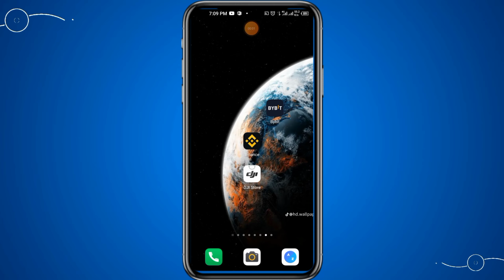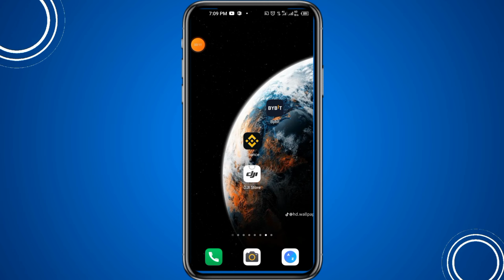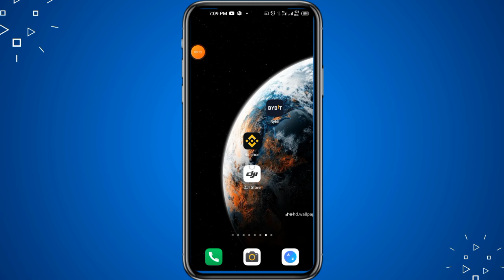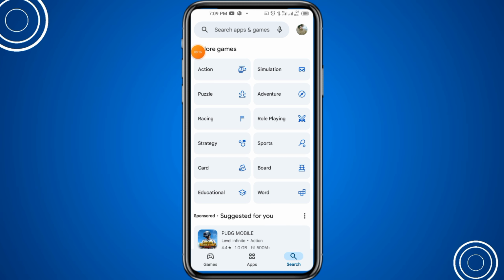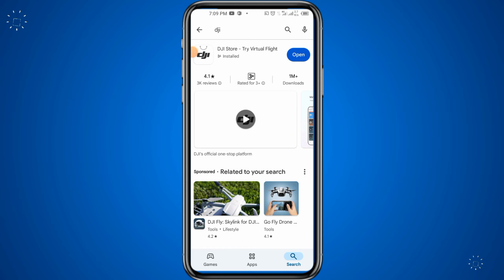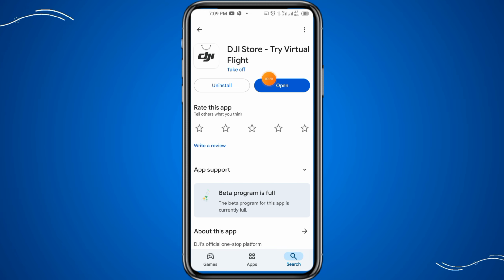Hello everyone, today in this video I'm going to show you step by step how to fix DJI app not opening on your Android. First of all, what you have to do, you have to open your Play Store, and here you have to search DJI app on the Play Store search bar.